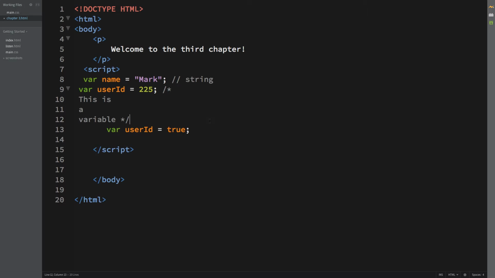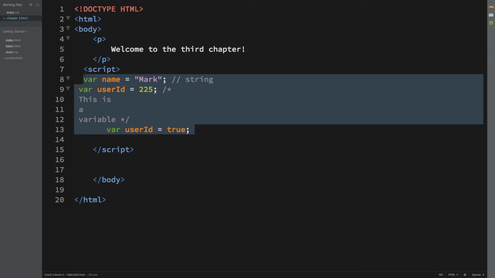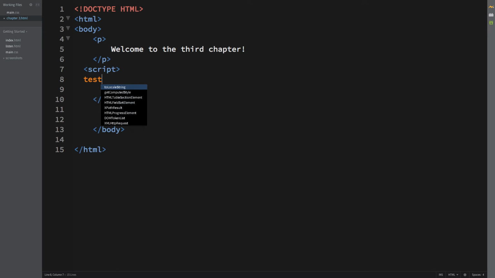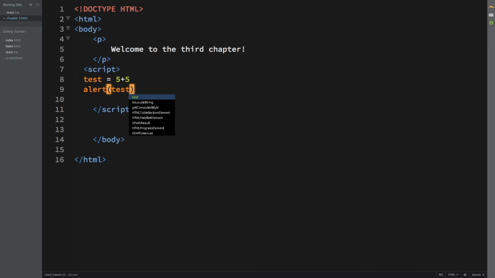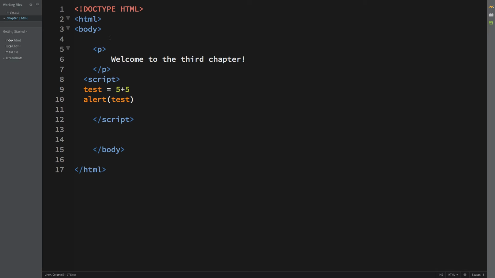Now we are done with learning the basic theory of JavaScript. It's time to write a program using it all. So let us write a small program. Let's just write test equals 5 plus 5, and alert in brackets, test. Make sure that I have already defined test in the previous line. And also the important part: after body, let's define a division with an ID equals test.